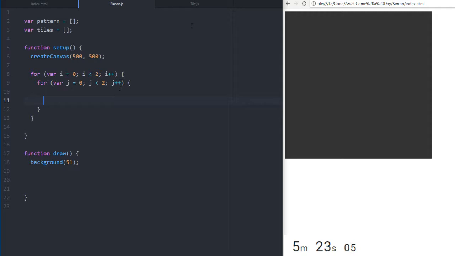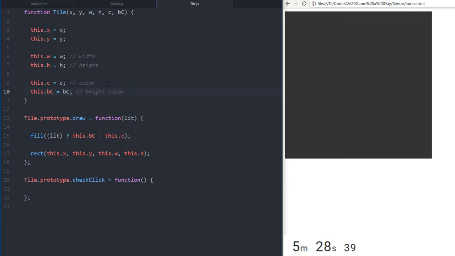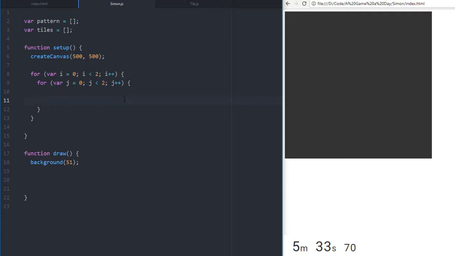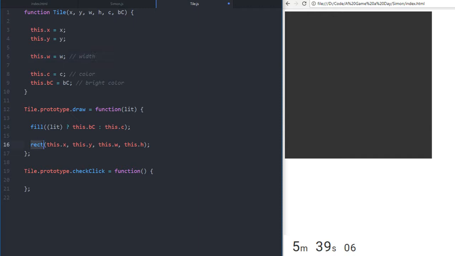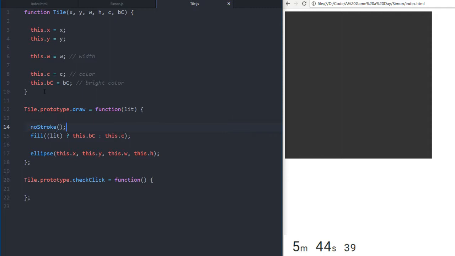Okay, let's do this so that it's saying, actually I don't want a width and a height, that makes it really complicated. No, no, it doesn't make it complicated. Anyways, you know what, let's actually just make it an ellipse, no stroke, there we go. We'll do an ellipse at this.x, this.y, this.s, size s, there we go.